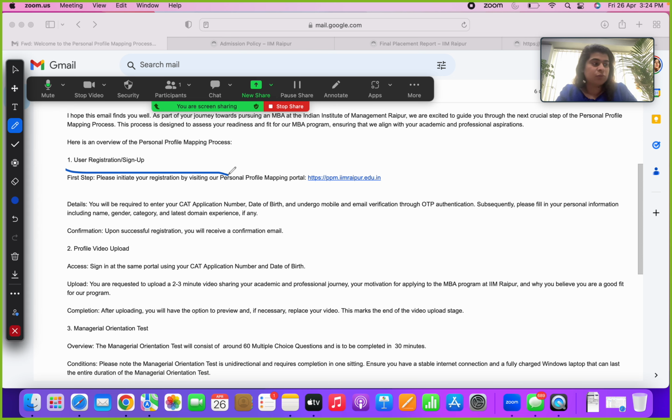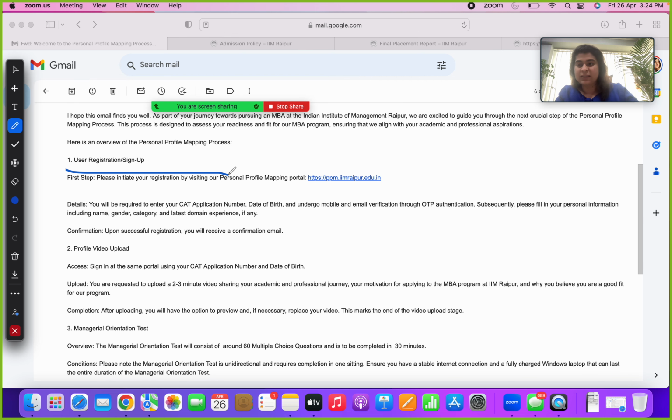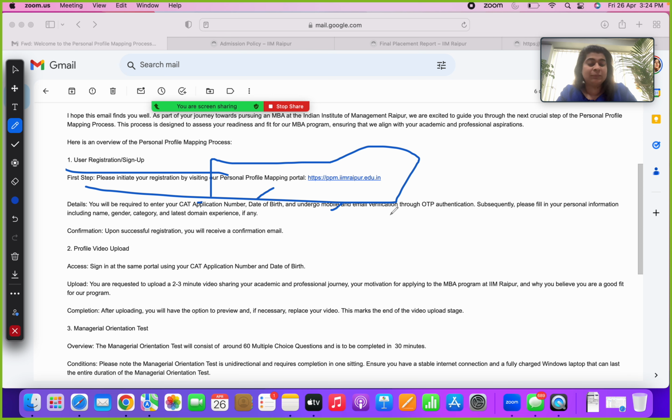Step 1 is your user registration and sign up, where the first step is signing up onto this profile mapping portal and entering your personal details, which include your CAT application number, date of birth, mobile and email verification through OTP. Then, after this OTP authentication is done, you have to fill in your personal information including your name, gender, category and the work experience domain if any.